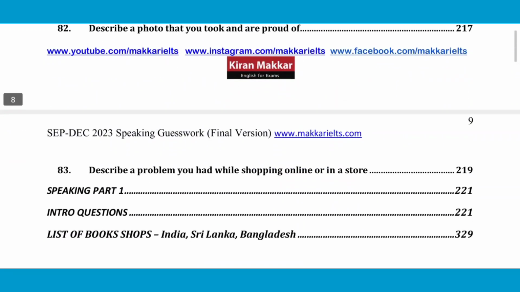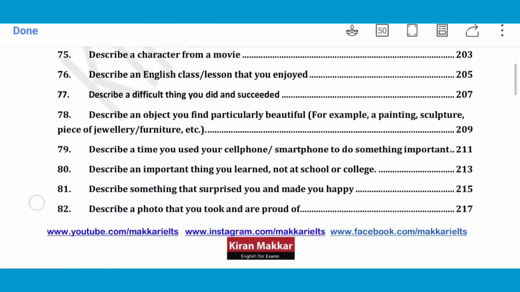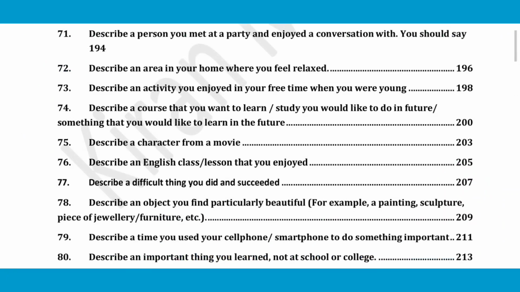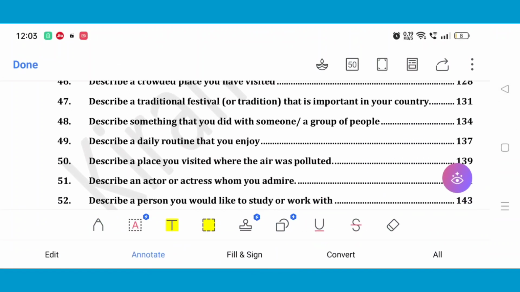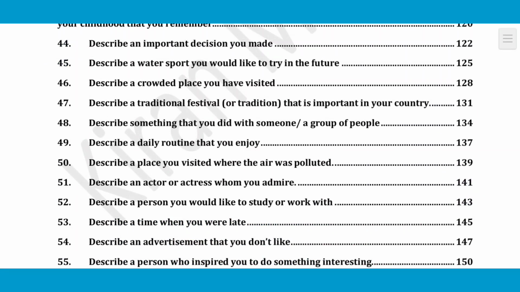And the good news is that you don't have to prepare different stories for all these cue cards. Only one single story plot will help you out. And this video will help you cover all those 84 cue cards with a single story plot.